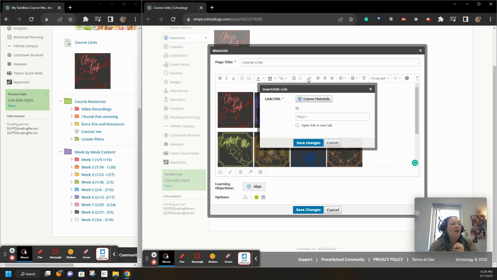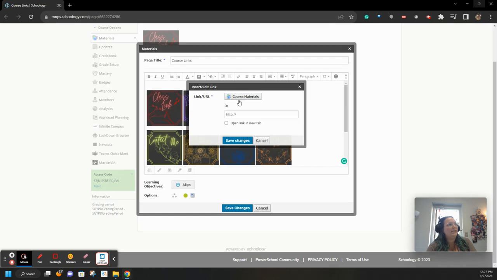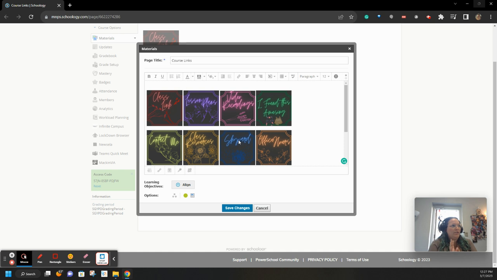Now you have a couple of options. This is the way that I have historically done this because this was not always an option. This where it's giving you course materials. However, now that they have made it an option, your other choice is instead of copying and pasting, Control V, there you go, save changes.